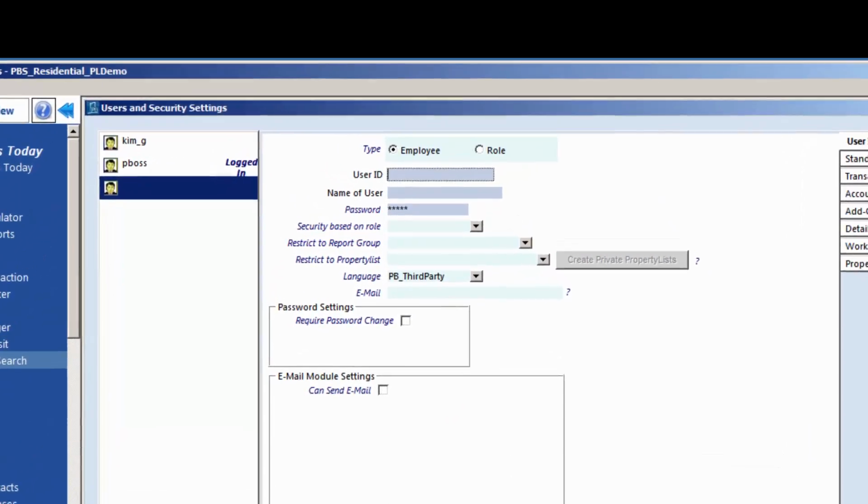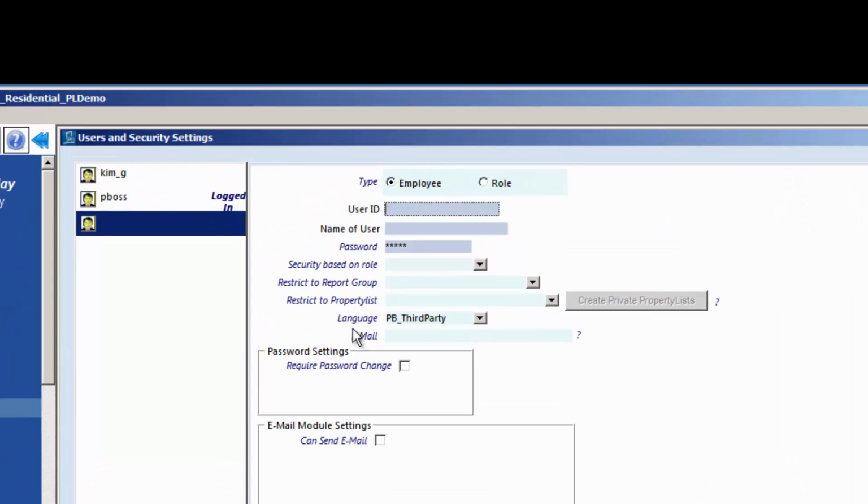The radio buttons at the top allow you to choose to create a user ID for a new employee or a new security role. We are going to start with creating a new user ID for an employee, and we'll come back to the security roles. Enter a user ID for this employee and then enter their actual name. Here you will enter their initial password. They can change this password after they successfully log in.